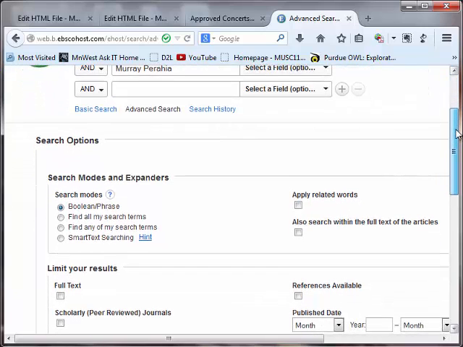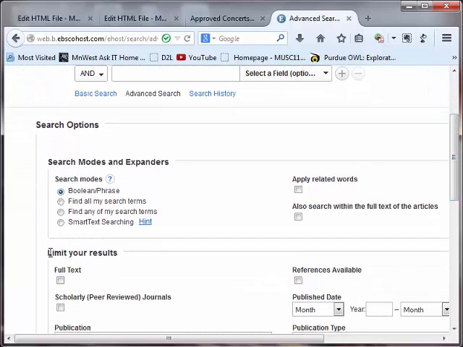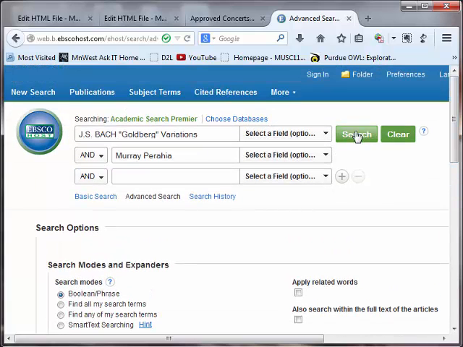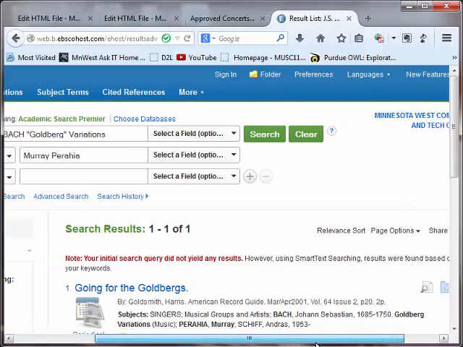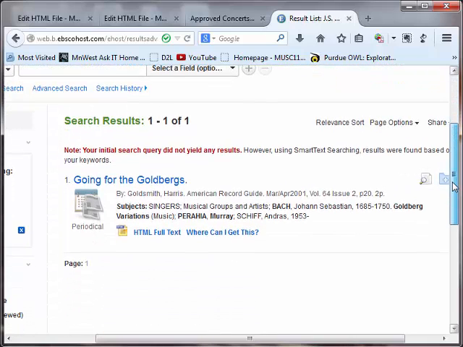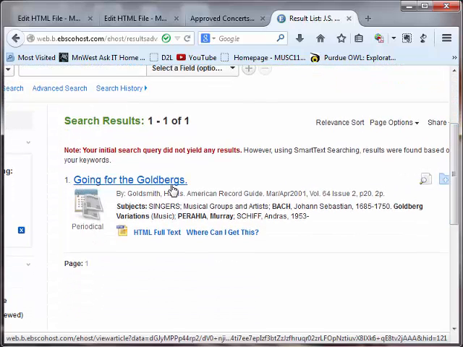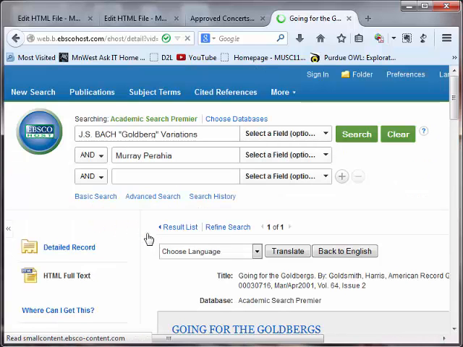And before you hit search, scroll down. You want to limit your results by selecting full text. That means we can read the actual article online. We don't even have to go to the library. So hit search. And you'll see, wow, I got one article. Awesome. Don't click that information. You'll want to click HTML full text. That'll take you to the actual review of that recording.